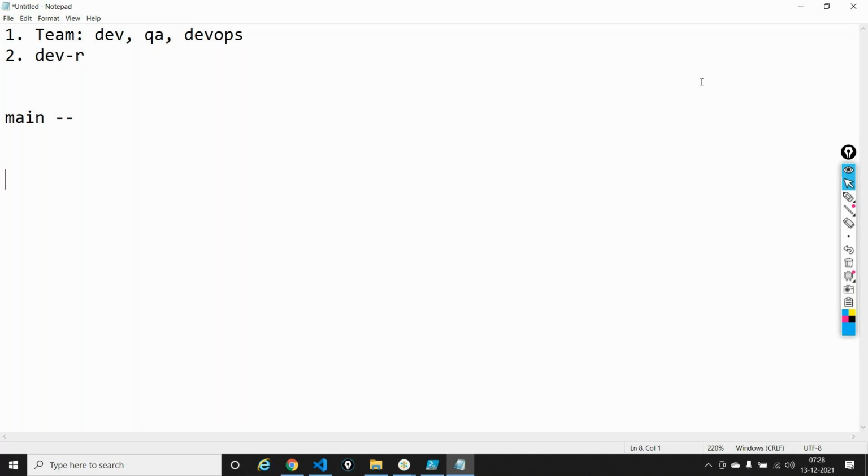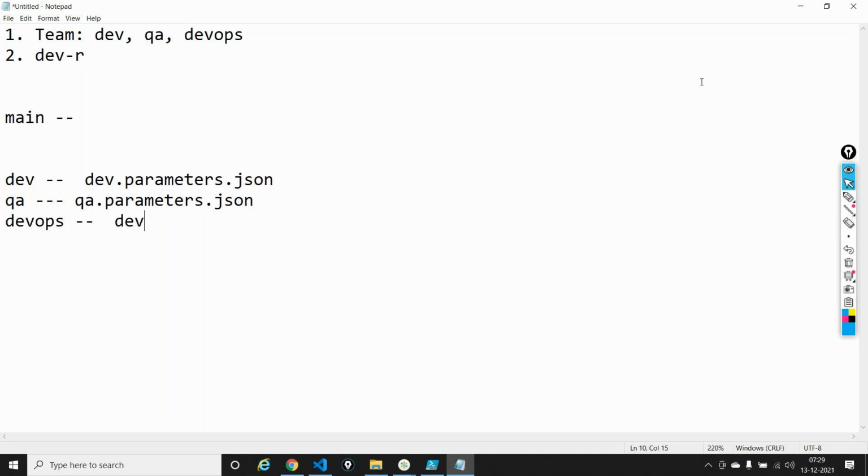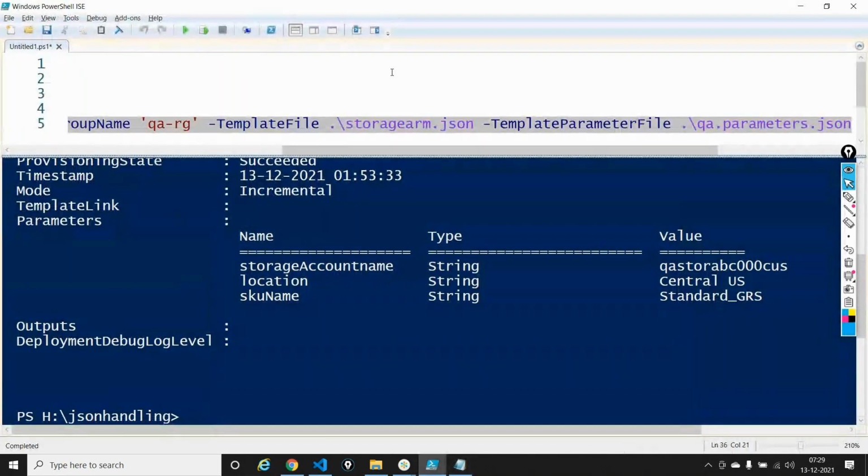Meaning, if someone enters that they're a developer, like dev, it should pick up the dev.parameters.json. If they say they are a QA, it should pick up qa.parameters.json. And if they're a DevOps engineer, it should pick up the devops.parameter.json, and then do an ARM template deployment. So how do I script this out? Let's do an end-to-end scripting right now.